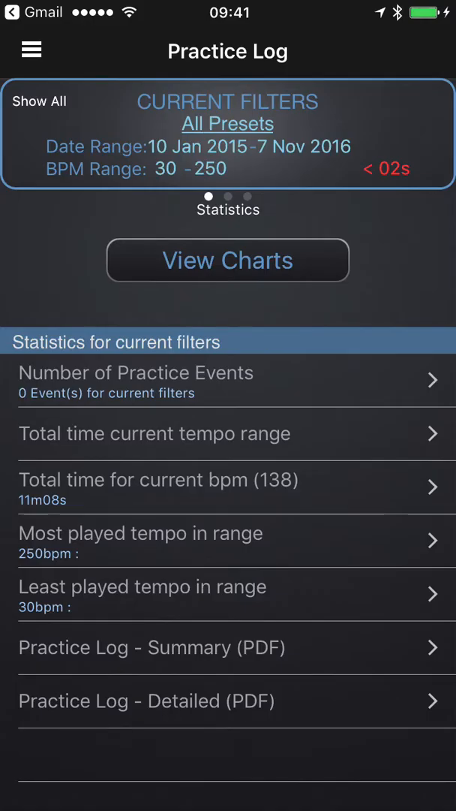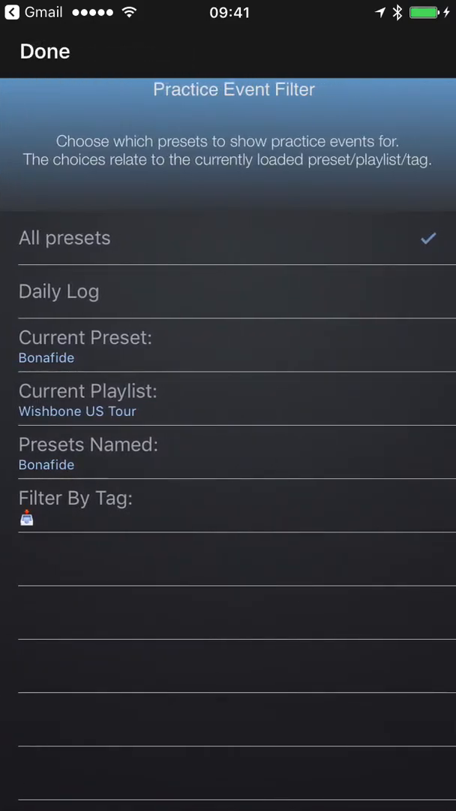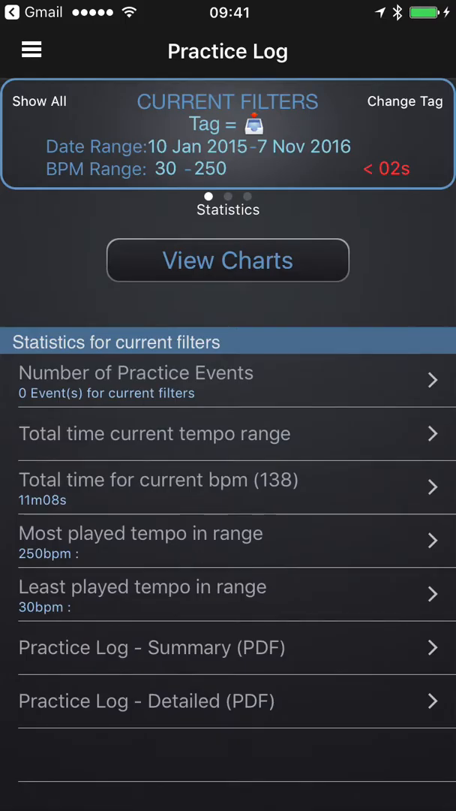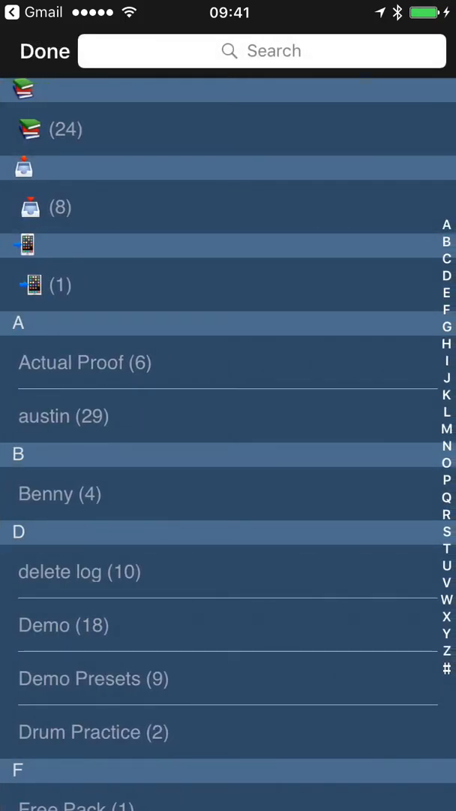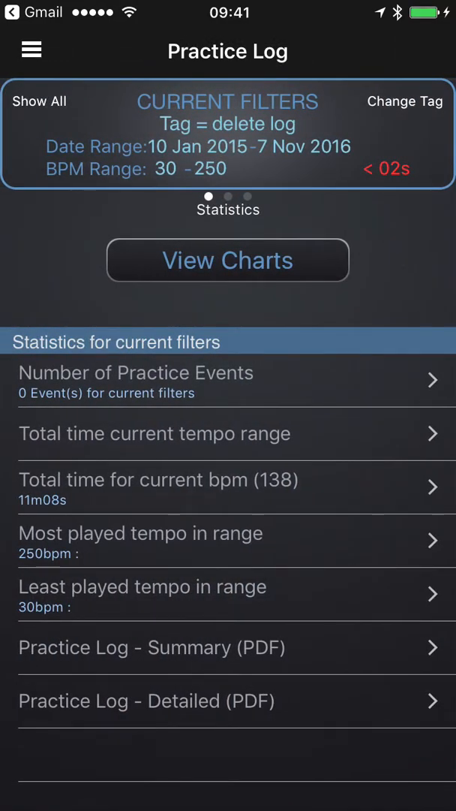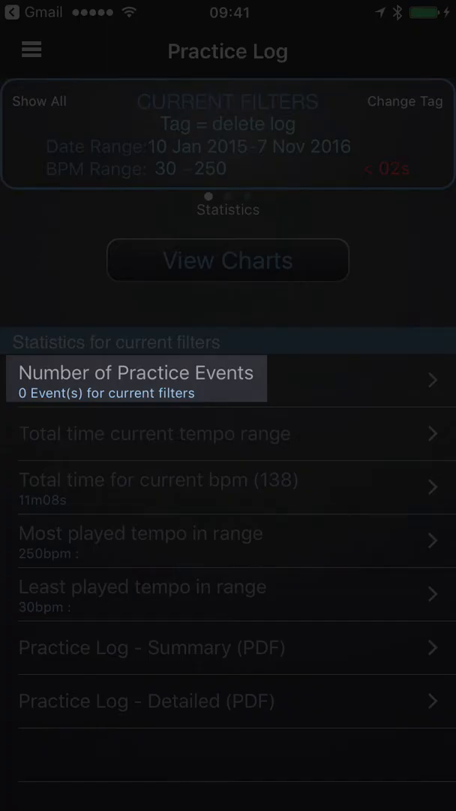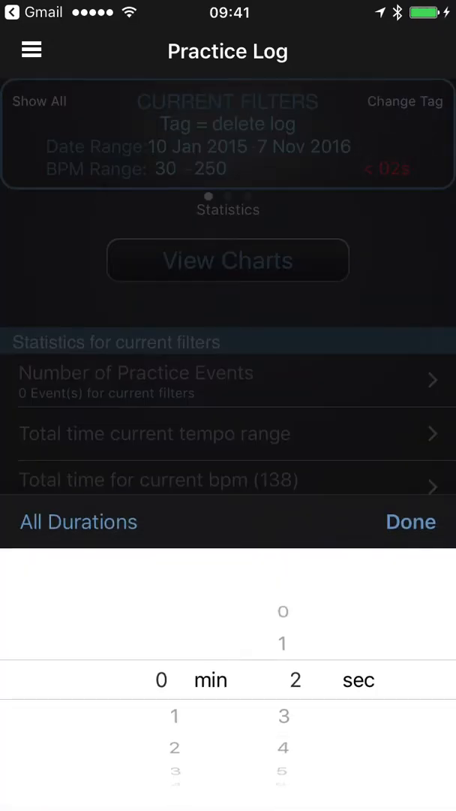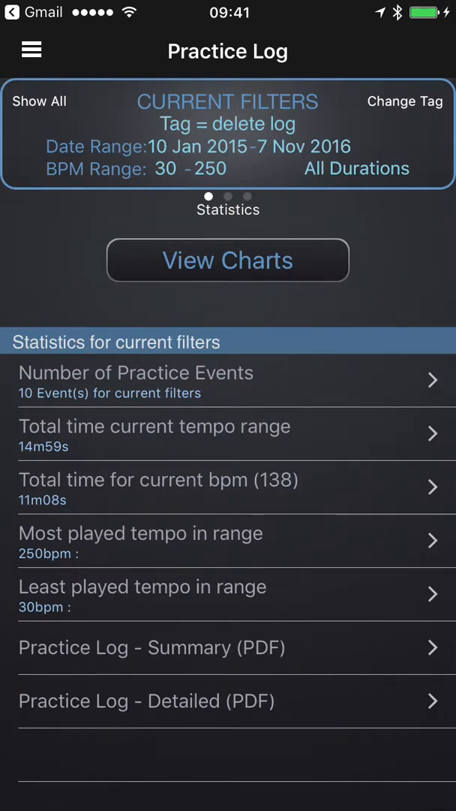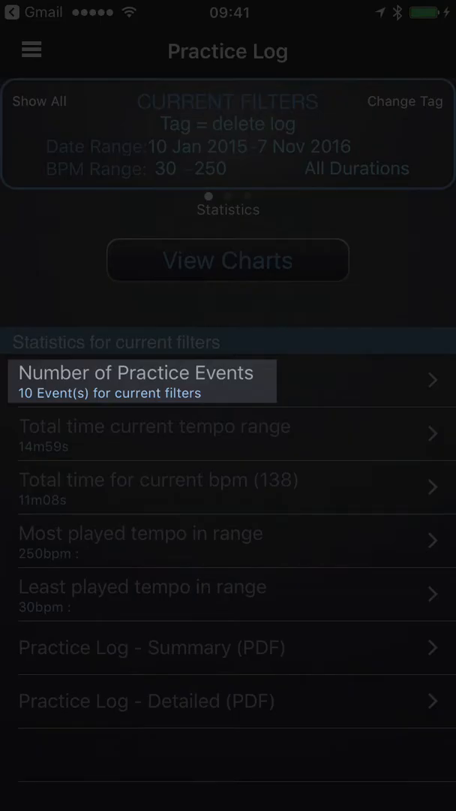instead of choosing all presets, I can tap on that and choose filter by tag. And then in the top right, I can change the tag and choose the delete log tag. And at the moment it says I have no practice events for this tag, but we're viewing durations of less than 2 seconds. So let's choose all durations. You'll see I have 10 events for the current practice filters.